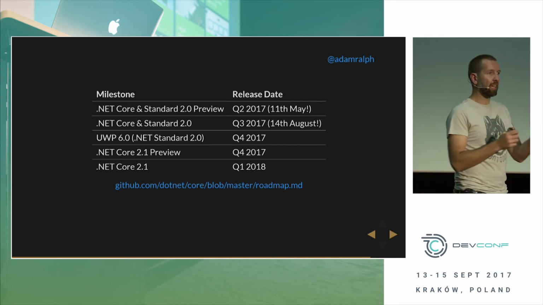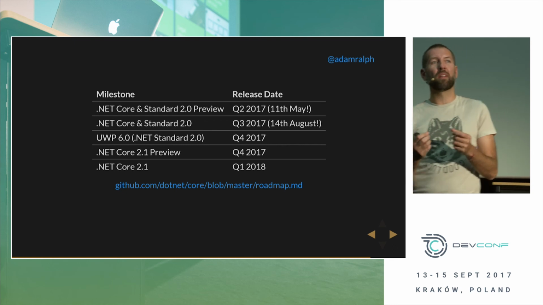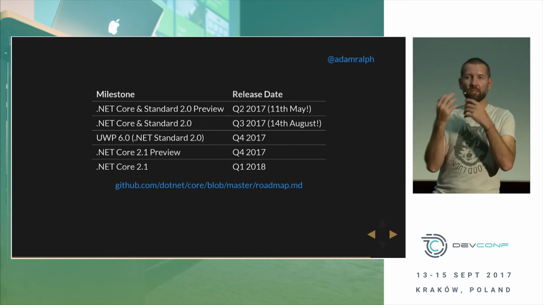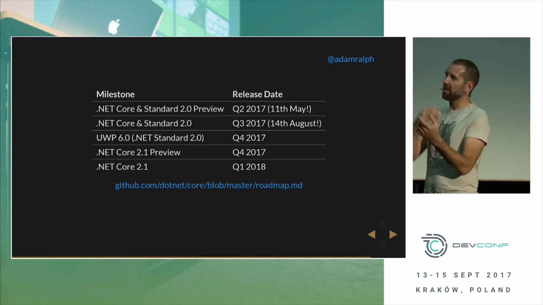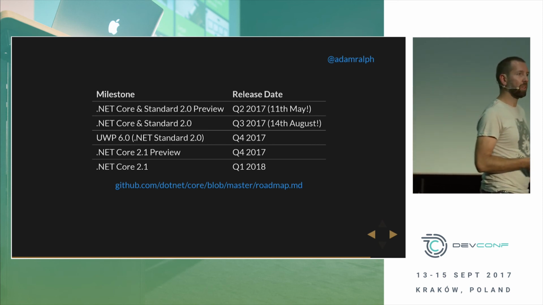You're going to hear about .NET Core and .NET Standard in the same sentences. This is not going to stop. But I hope that after this talk today, you've got an understanding of where these things fit together, what they actually are, and what their differences are.